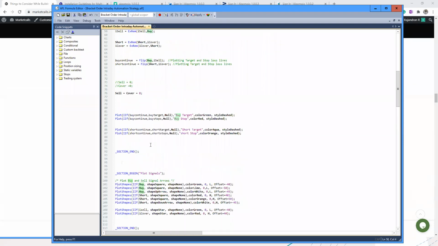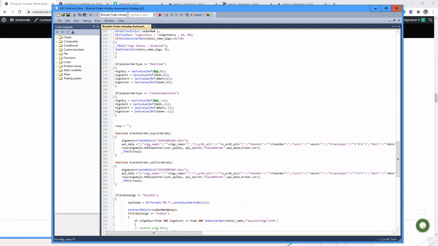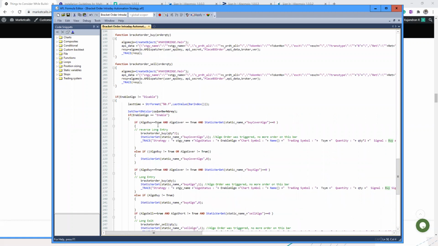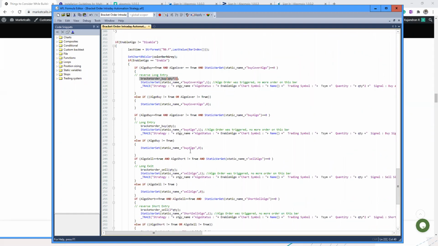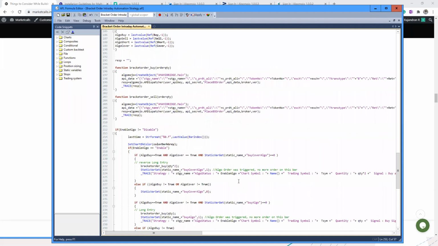buy order itself, whenever there is a buy, automatically I'm sending a bracket order over here. So here I'm sending the bracket order. Whenever the algo buy is true, automatically I'm sending a buy bracket order. Whenever the algo short signal is there, I'm sending the short cover order. That's how the module has been designed.